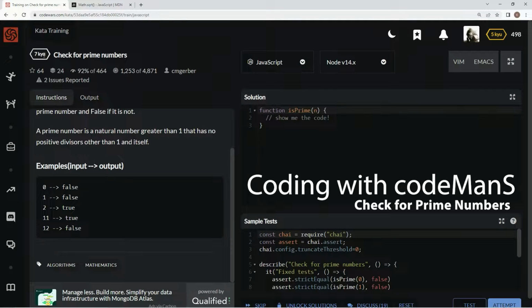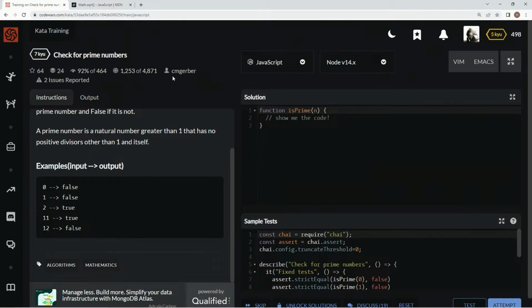All right, now we're doing 7Q, check for prime numbers. This is by CM Gerber, and 92% of people like it.